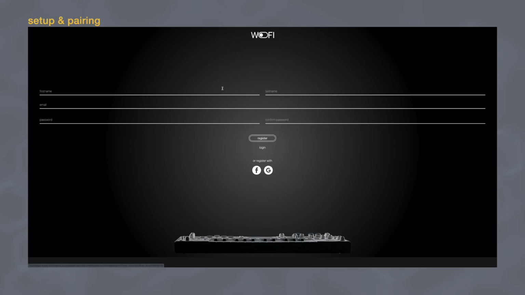To use MyWoFi, create a free account. Access is currently limited to owners of a WoFi sampler. Open Mywo.fi in your browser, click on Register, and enter your data.